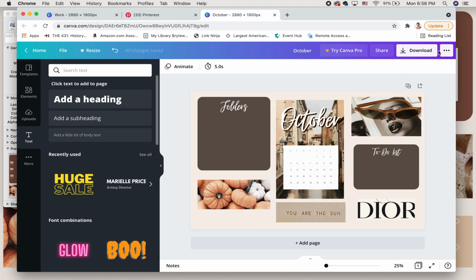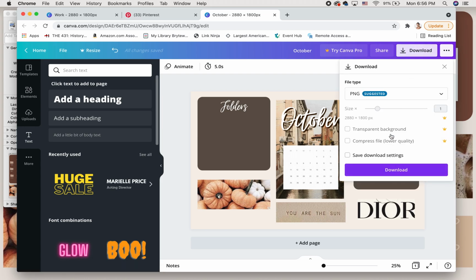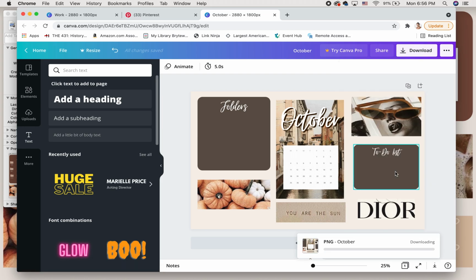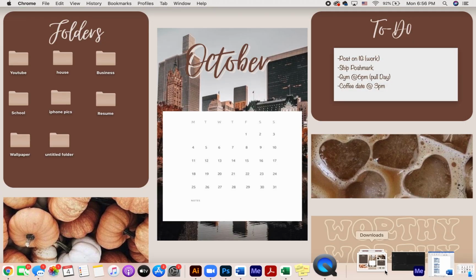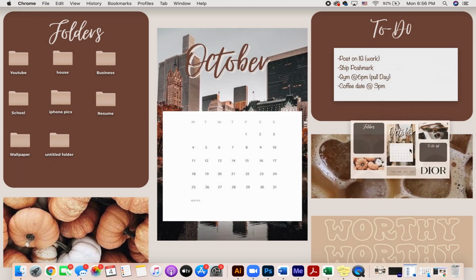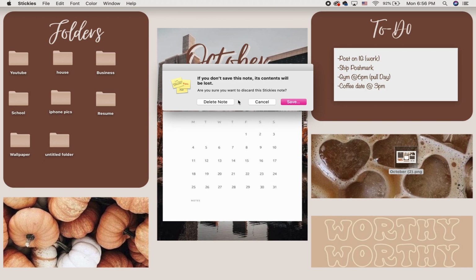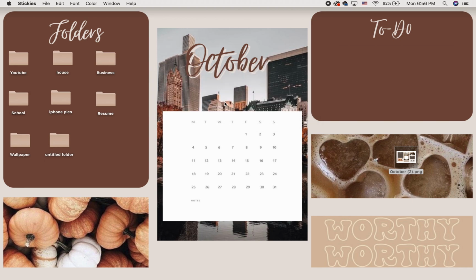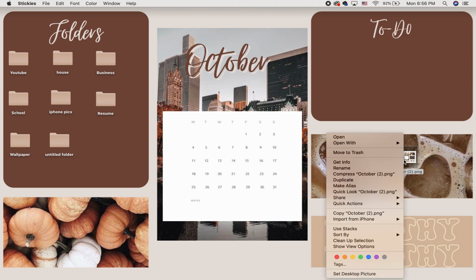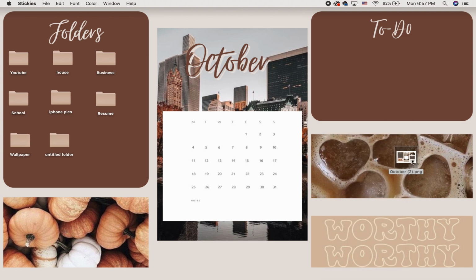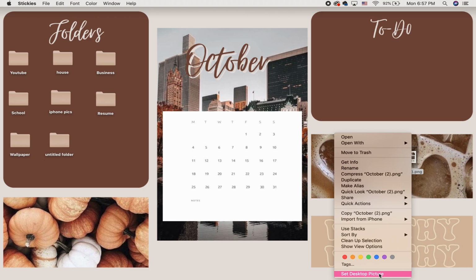So I'm going to just hit download. It's fine if it's a PNG or a JPEG, and then just hit download. So in our downloads here, I'm going to put it onto our desktop. And I'm going to get rid of this sticky note. And that way I can show you guys that. And I'm also going to show you guys how I changed the folder color as well. So first off, let's change our background. You're just gonna right click and you're gonna hit set desktop picture.